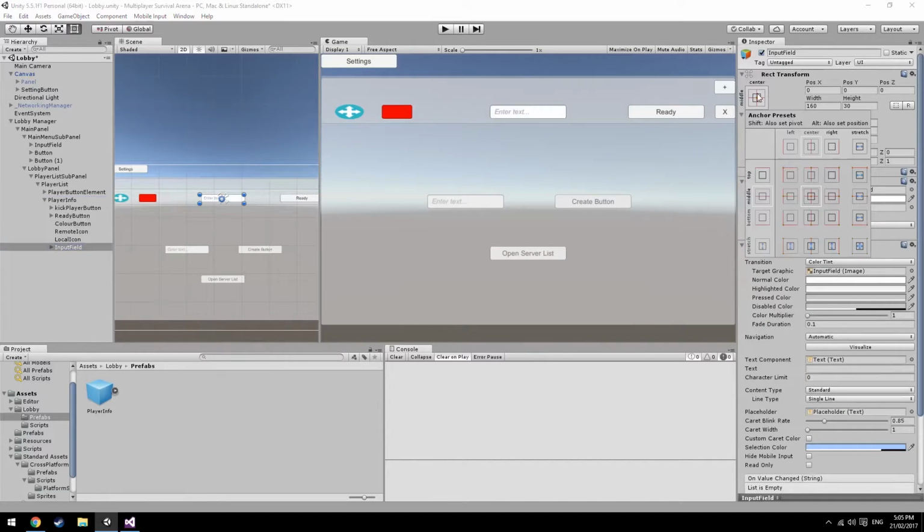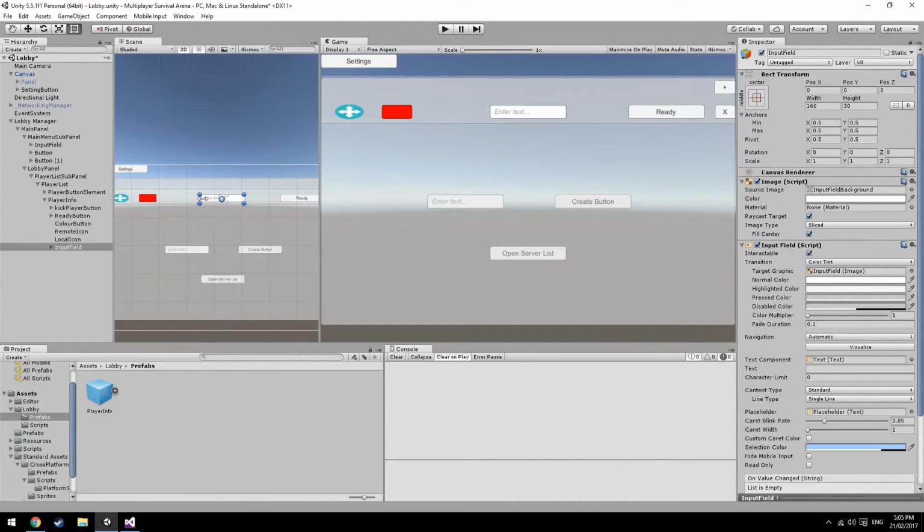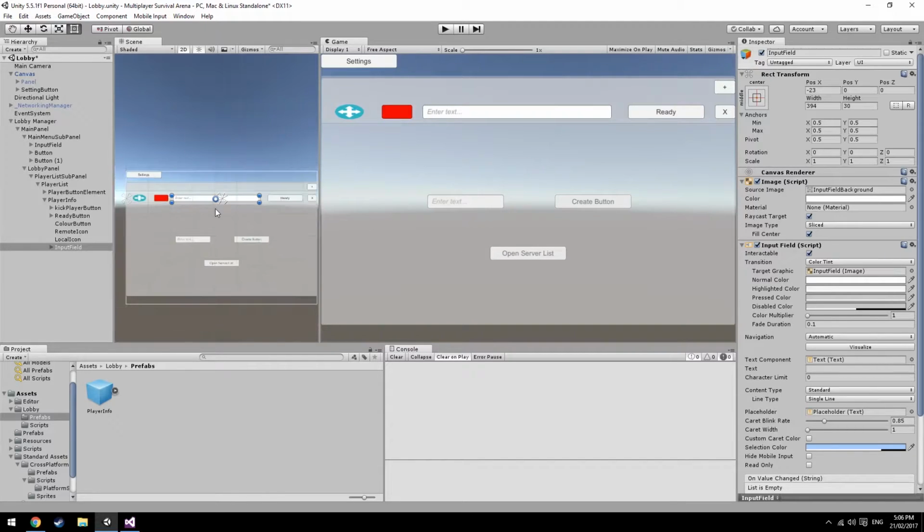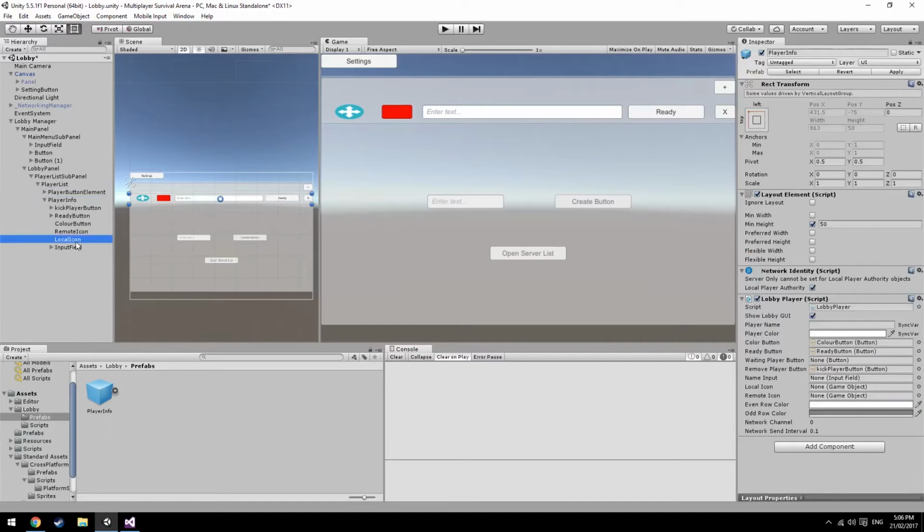We had to add an input field into the middle, stretch it out a little bit. And so, okay, you drag this into the name icon, local icon, remote icon. Those should be all good. Show lobby GUI. We don't want that at all, so untick that if it's there.